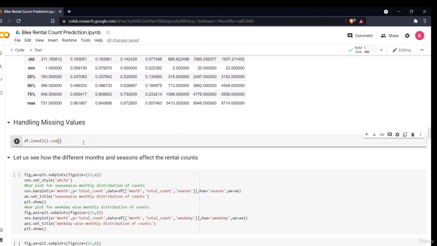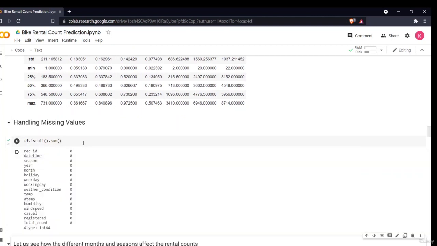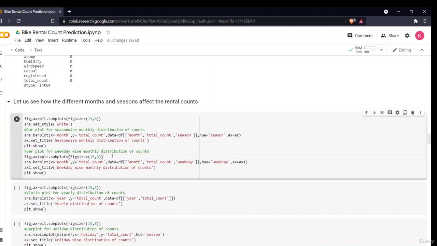Now let us see if there are any missing values. Another good thing is that our data does not have any missing values. So that is a very good thing. We don't need to do much data pre-processing in this. Now let us do some data analysis, right? Let us see how different months and seasons affect the rental counts.